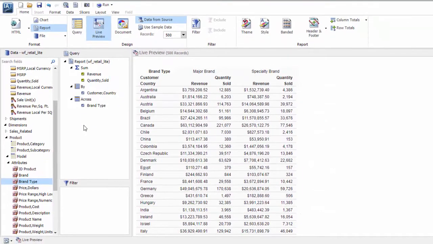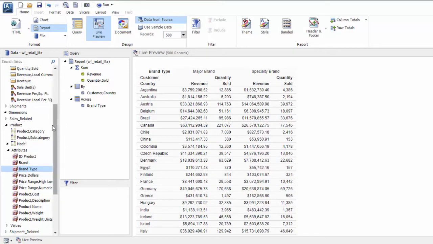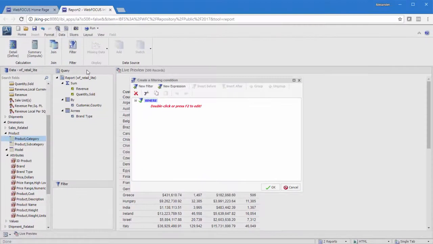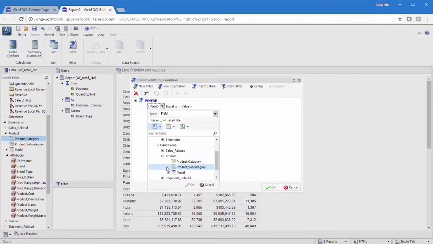You can also add a filter to limit your data by selectively including or excluding certain values. Just drag the data field to the filter pane, or right-click it in the data pane and click Filter. You can also create a filter from scratch by clicking Filter on the Data tab.